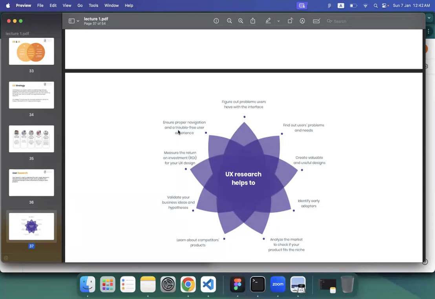Ensure proper navigation and a trouble-free user experience. In your application, you have to give users proper navigation where they can navigate through your system, go to the home page, go to their account, find their bookings and history, add a card or select a payment option. You have to fine tune the user flow for those areas as well.